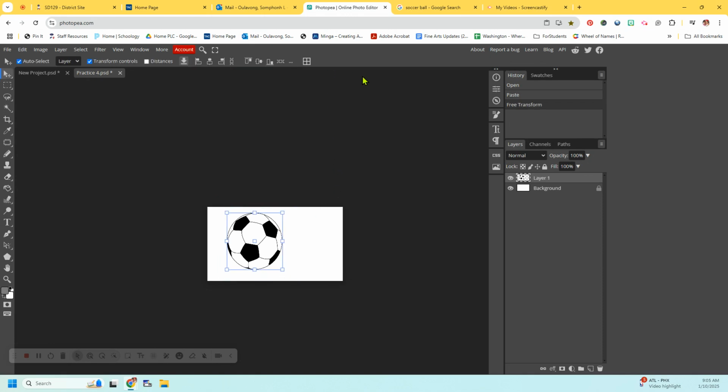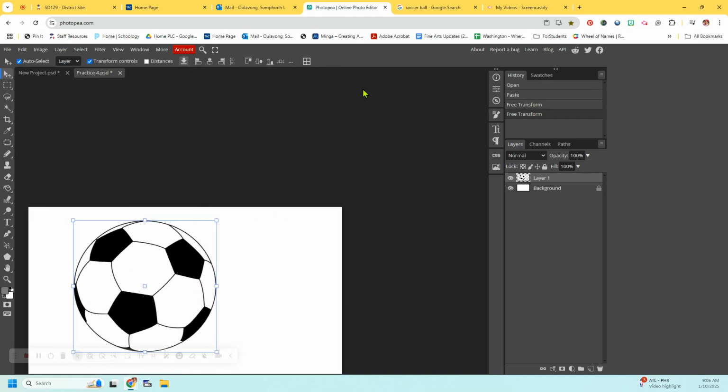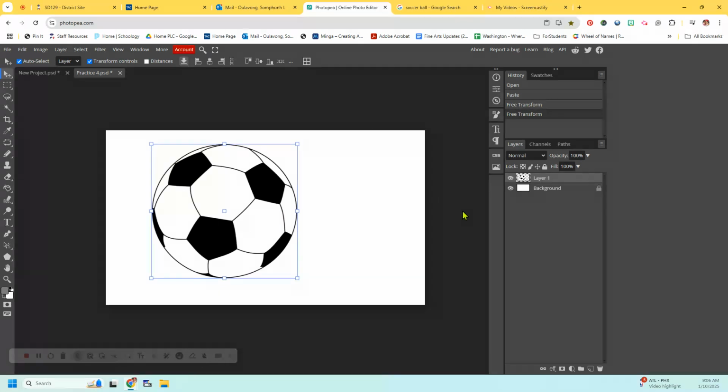Okay, and then check to confirm. And like I said, I think I distorted this already, so I'm just going to pull this out just a little bit. There you go. So then there's my soccer ball, right?